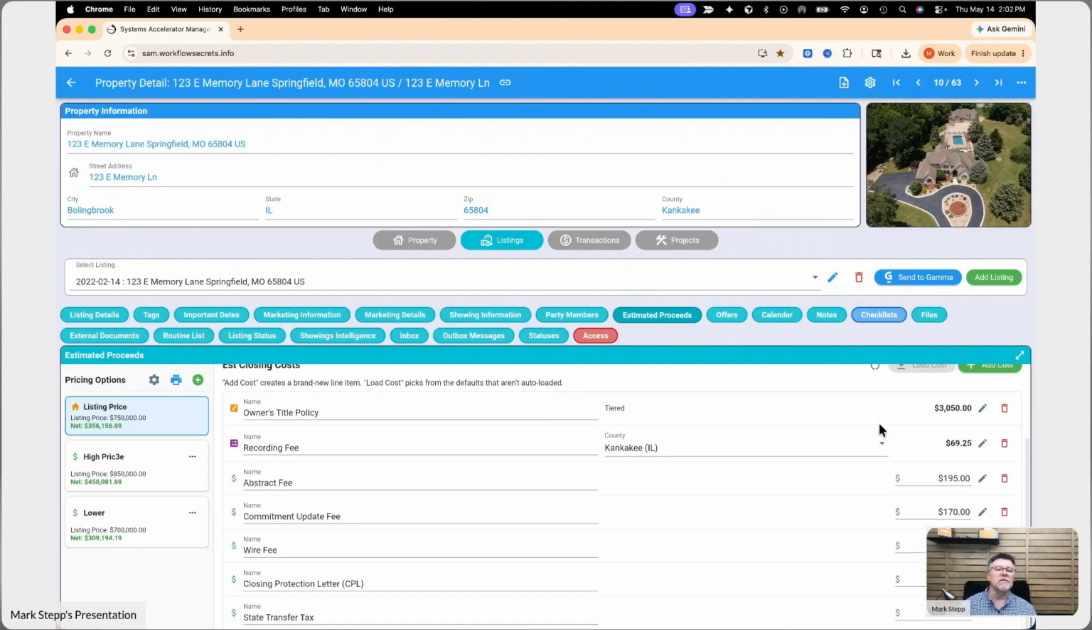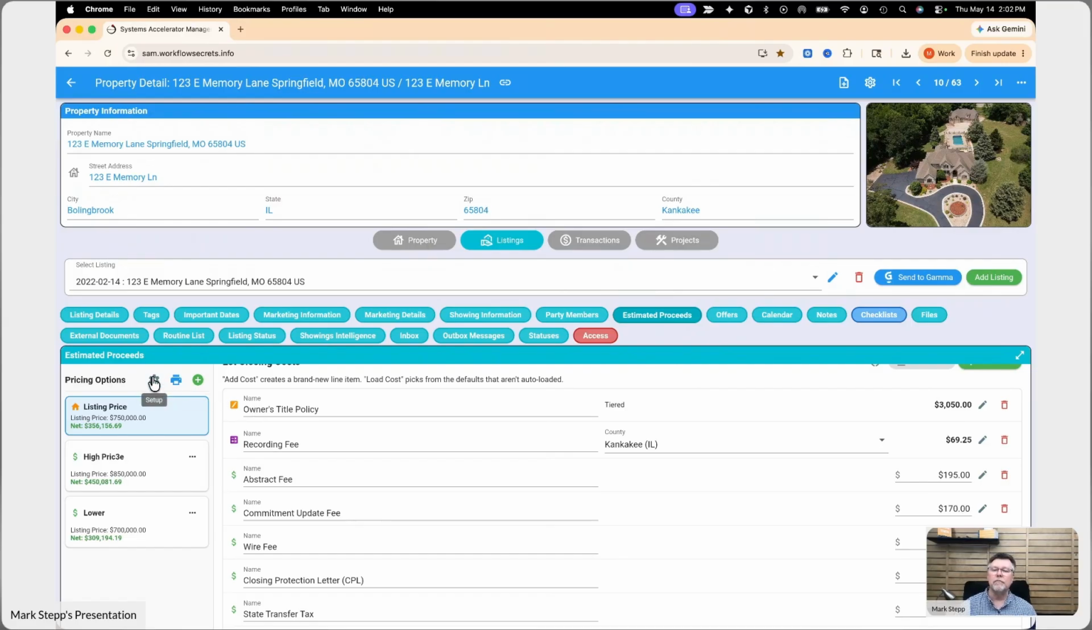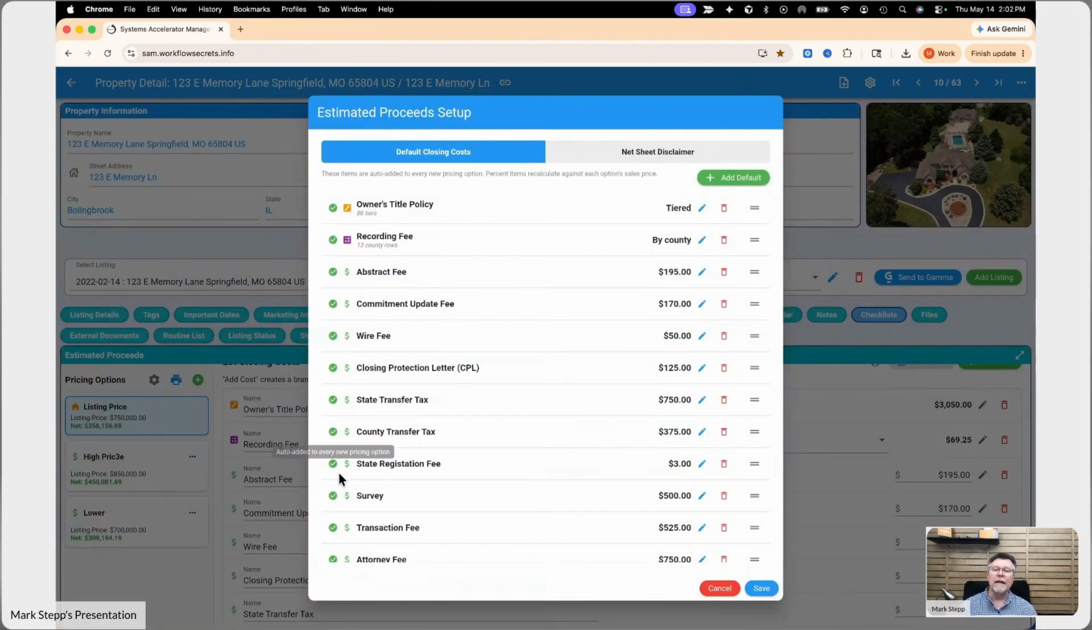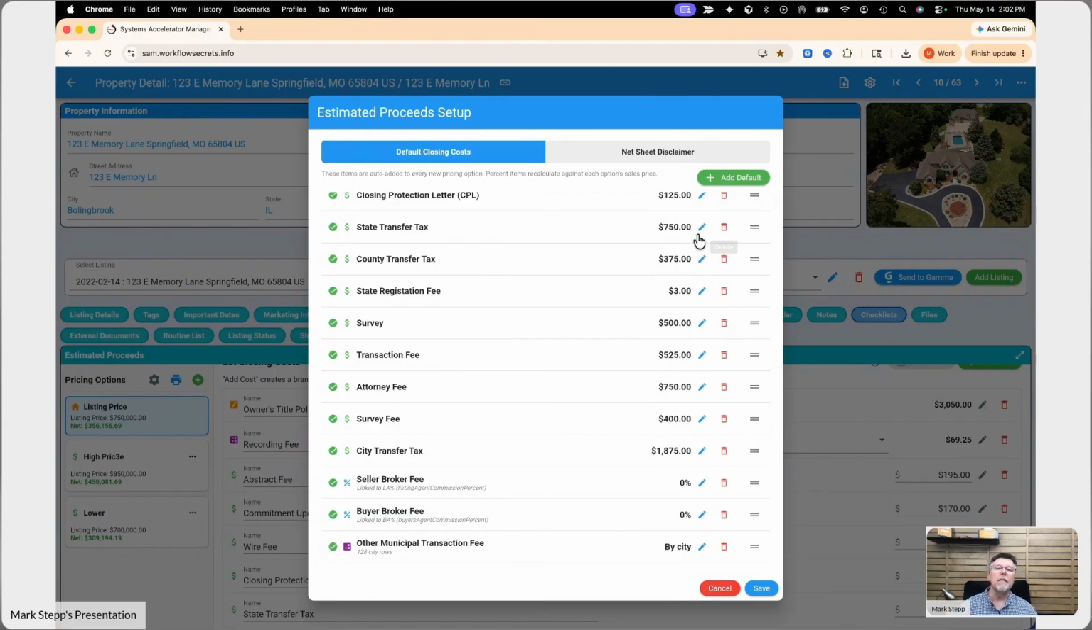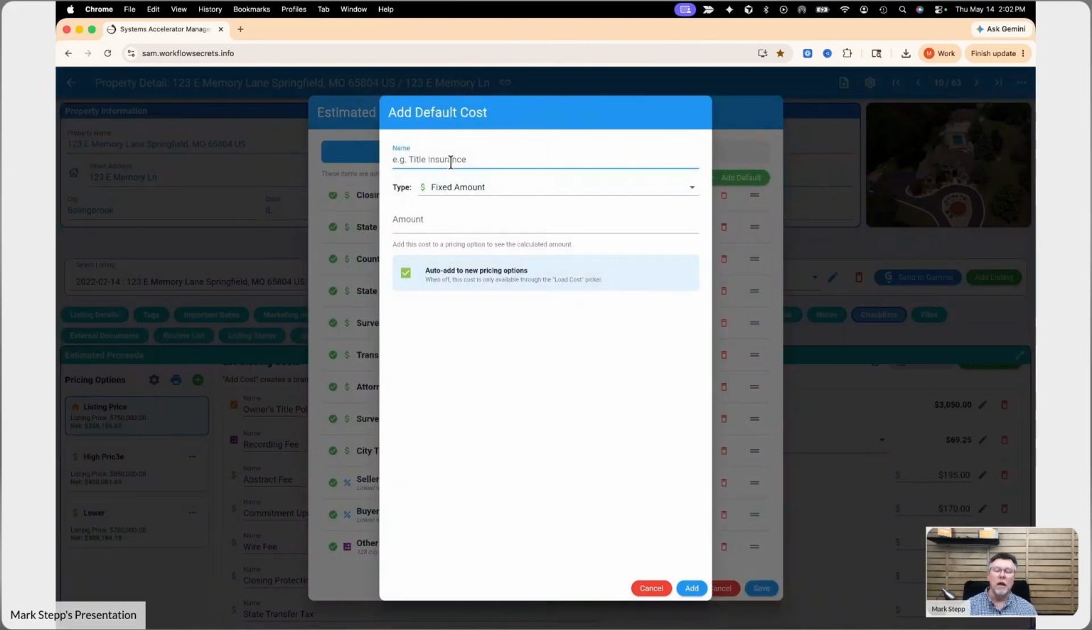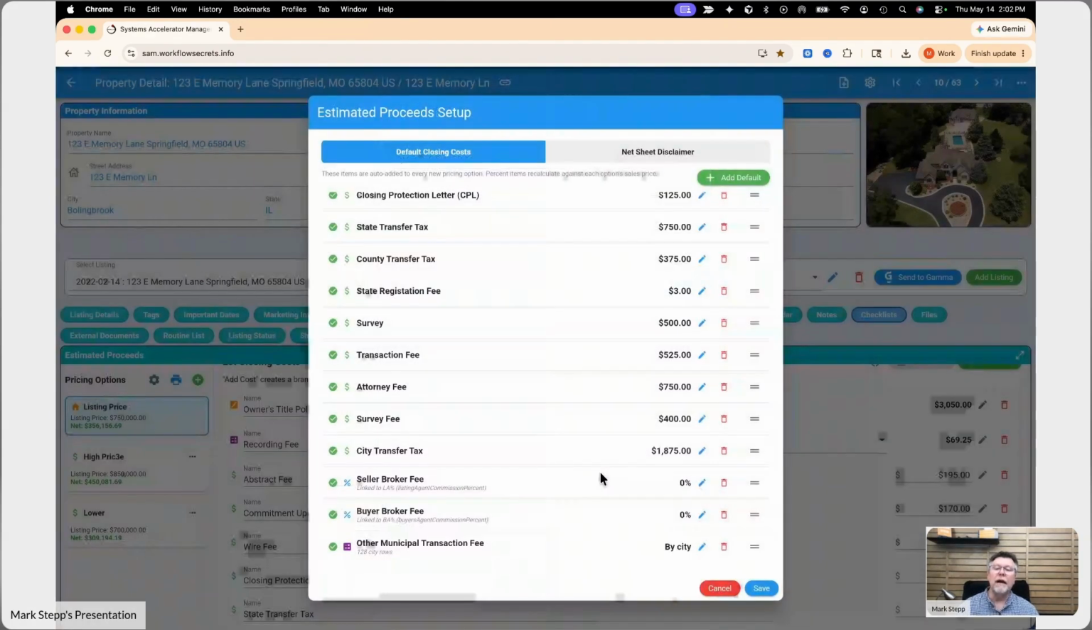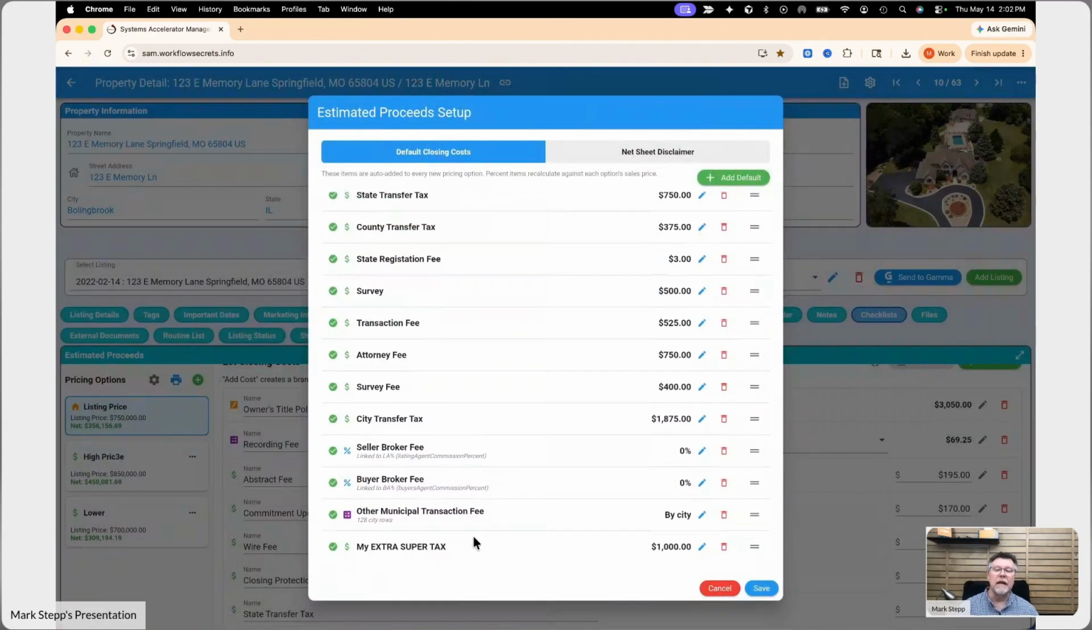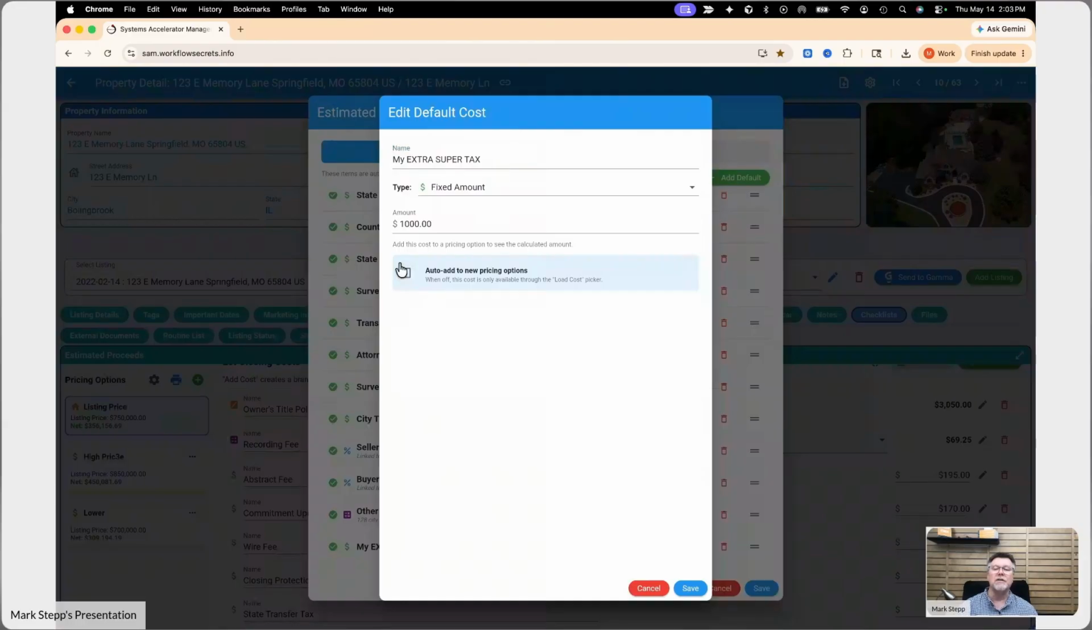And the other thing is any of these that you set up, you can set them up to automatically add, but you can also set them up otherwise. Say, for instance, I'm going to add another one here for my extra super tax amount of $1,000, just because I feel like I want to get $1,000. Okay, well, if I did it like what I just did, it defaults it on, but I really should have come in here and said, no, I don't want that added all the time.